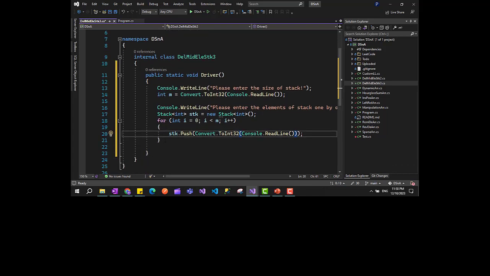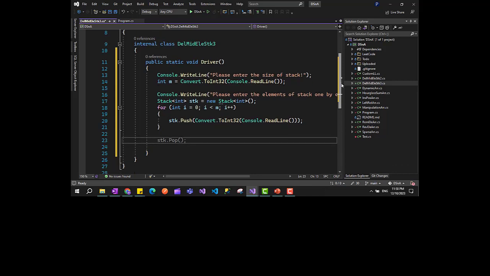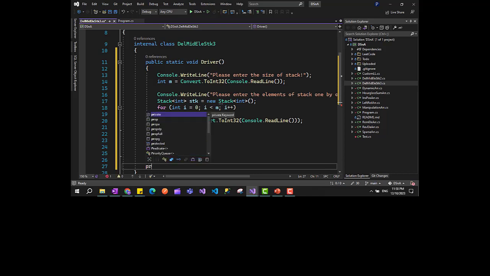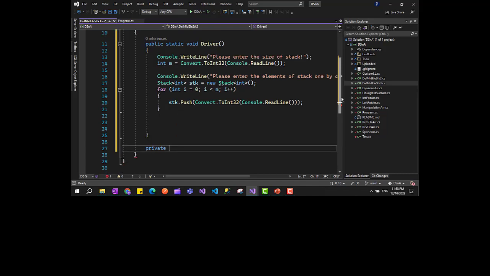So now, till this point, we got the size of the stack, we also got the elements of the stack. Now what about the main thing that we are here for, right? Deleting the middle element of the stack. So for that, let's create a quick small method. So private, since it is going to be called inside this method, so private static, to avoid any class instantiation, no return type, and we can say DeleteMidElement.